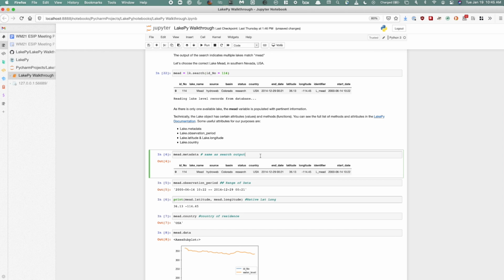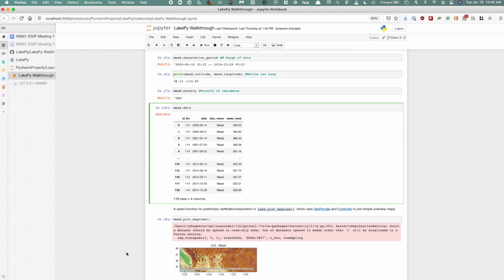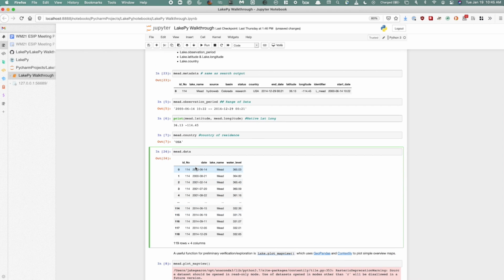So you can do something as simple as get the metadata from Mead. This is the same output as the search function. Or you can directly get the observation period, lat long, country, what have you. And then the actual data is housed in the lake object, which is mead.data. So we can see here that all the data is downloaded. This is only 119 rows, but if you had 7,000 rows of data, there'd be 7,000 there.